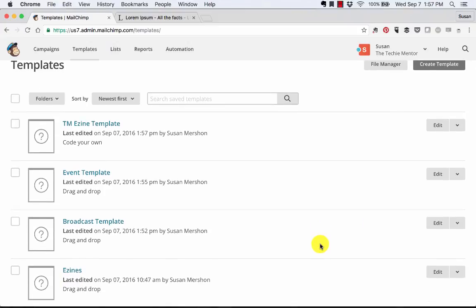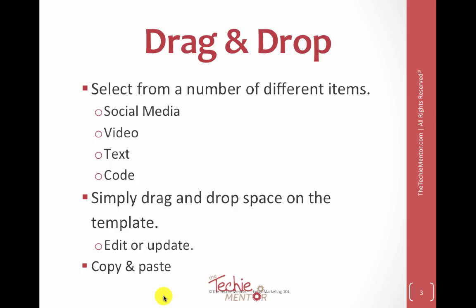So you can create templates for events, webinars, broadcasts, ezines, and things that you send out constantly. They should be branded. It should be very easy to understand who the item is from. So drag and drop, simple, simple. For the first two that we looked at, for themes and for basics, it's simply a drag and drop. You can edit or update the information once you drag it and drop it where you want it on the actual template. Easy to copy and paste, easy to remove, all of those things.